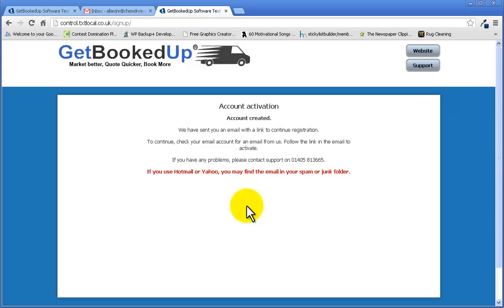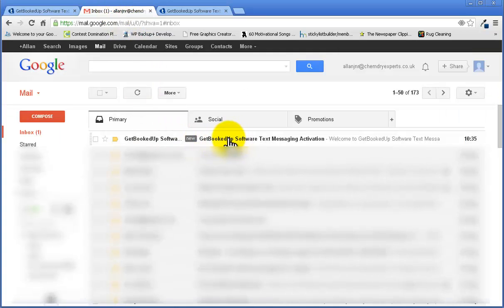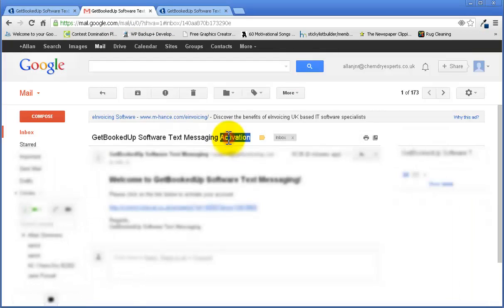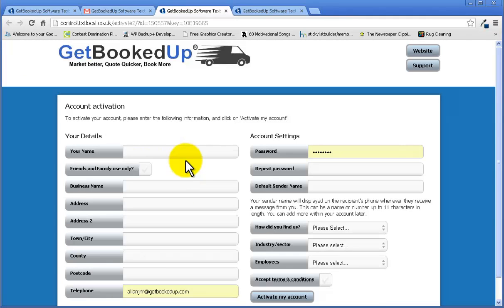So that's it, the account is being created, and as it says on here, they'll send you an email with a link to continue with the registration. So all we need to do is go to our email system and click the activation link in the email. I'm going to do that now. I'm going to go back to my emails. I can see I've got this text message activation message. I'm going to go into the email, click the link, and that opens this up.